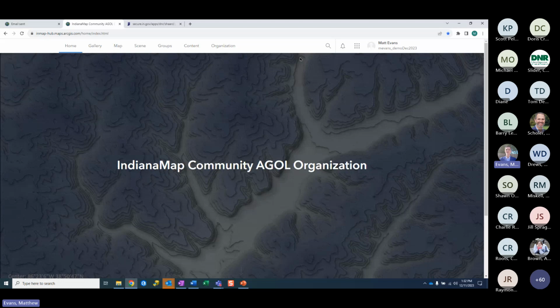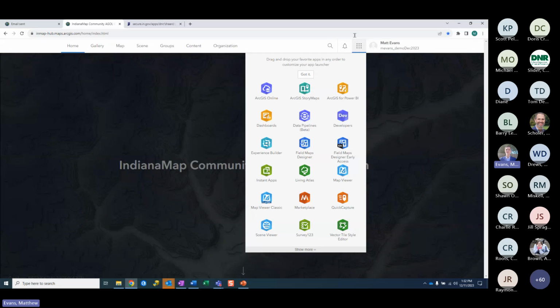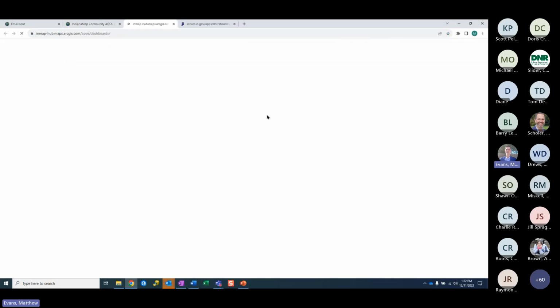So if you want to create an application, the quickest way I would recommend to do it is to press this little waffle grid right next to your username when you're signed into the site. Here's where you can view all of the different kind of application templates or solutions that we have to offer. So I will start by clicking on dashboards, which will bring us to another landing page where we can create a new blank dashboard.